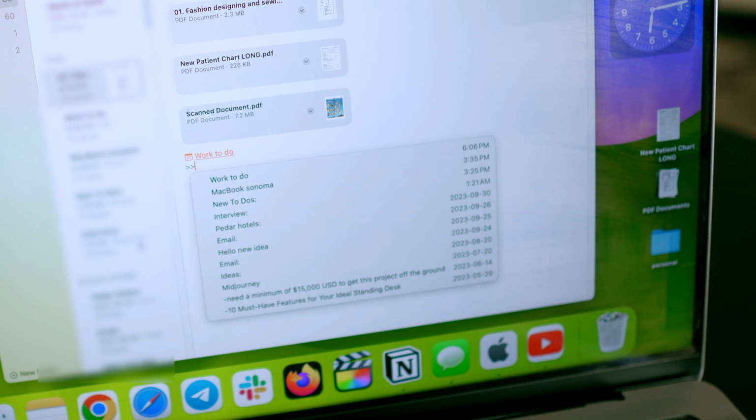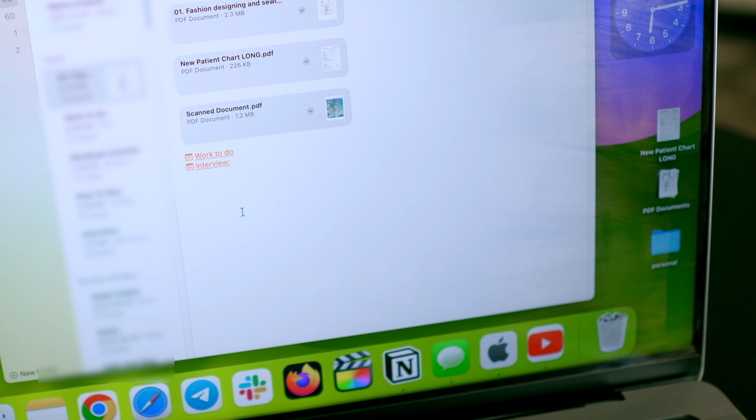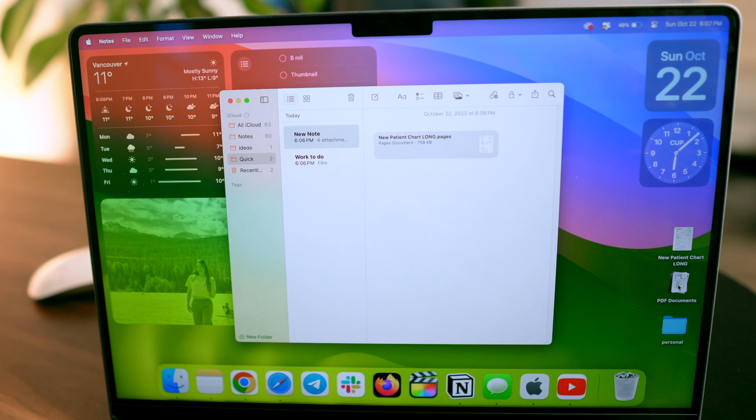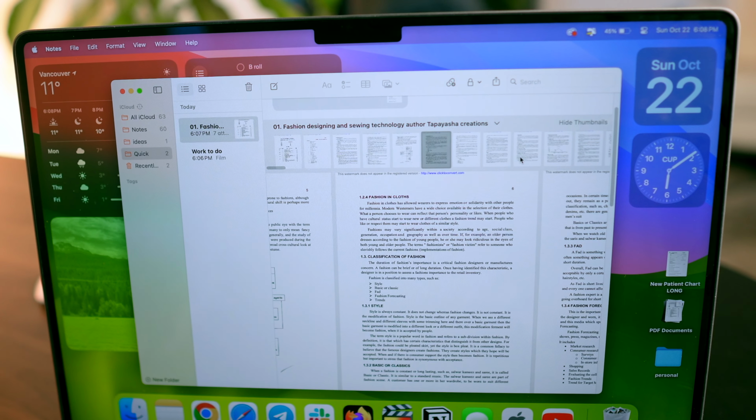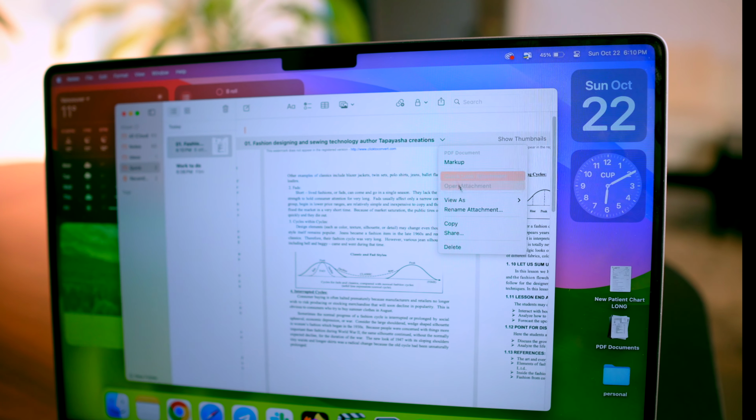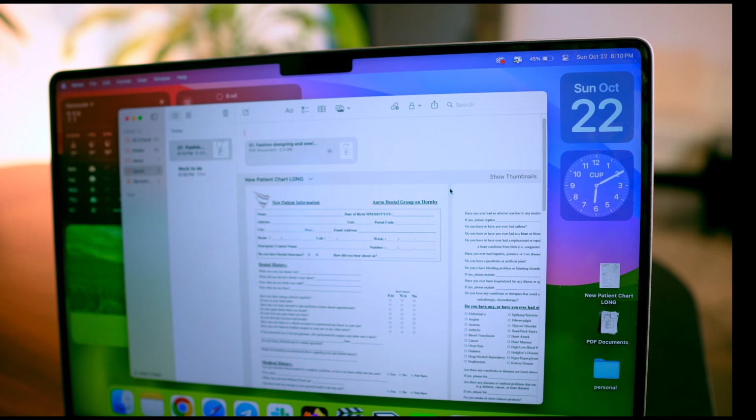To create links to other notes, all you have to do is type the greater than symbol twice and choose one of the notes you want to link to. They've also made it super easy to work with PDFs. Now you can view them in full width in your notes, making it easier to read and interact with them.